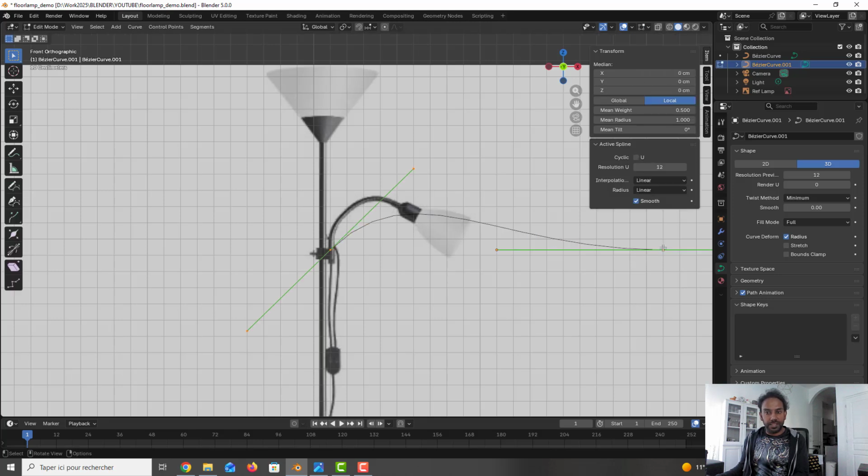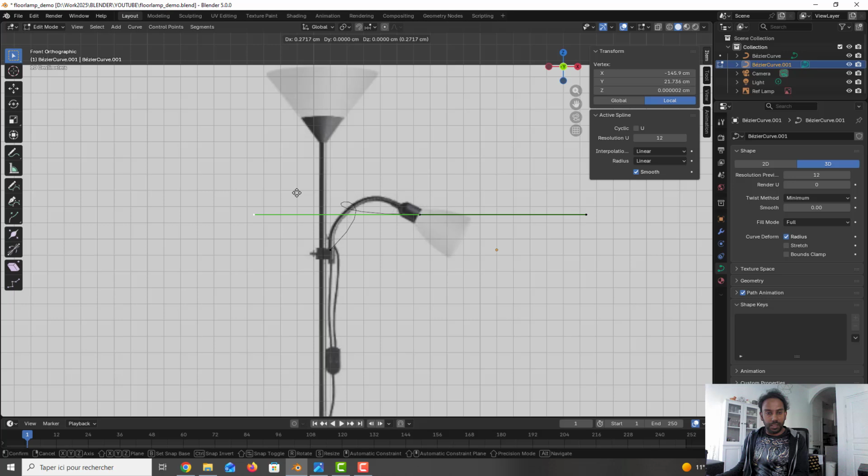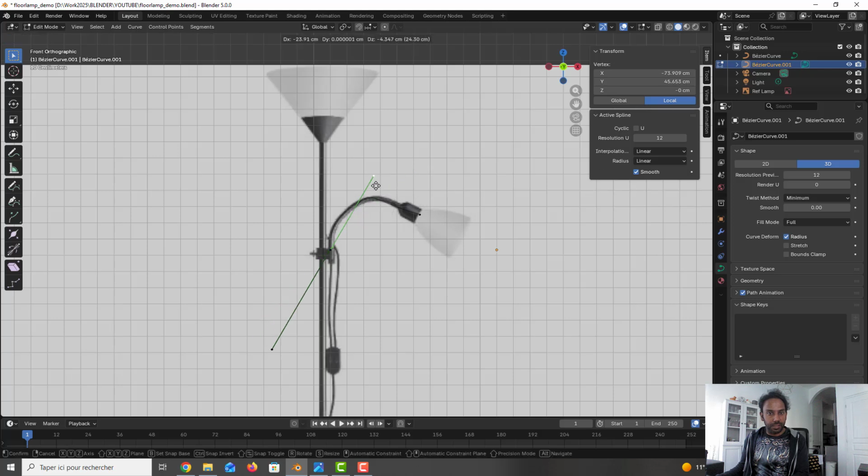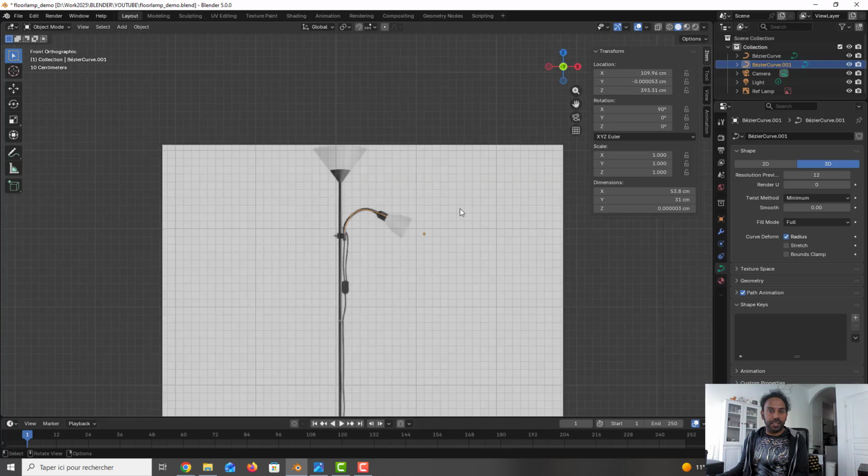I move this point to the end here. I press the tangent. I press G just to move in the correct position. I do exactly the same here. G to move in the correct position. Like this. And you have a nice curve here.